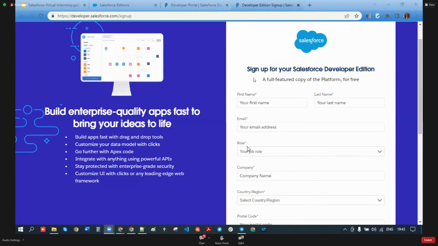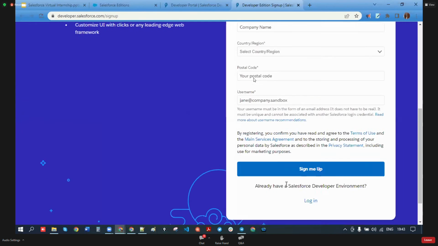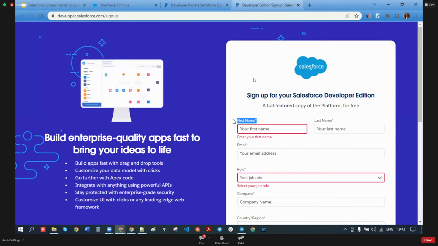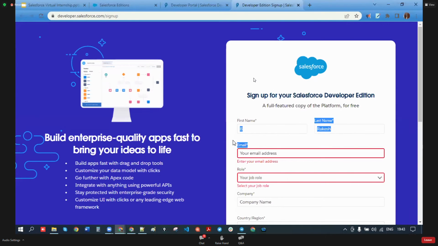Observe what I'm telling for every kind of thing like role, company, country, region, all this kind of stuff. First name, it is asking for the first name. Just give a first name. I'm creating this account as Rakesh. And the email ID, as I suggest, you need to have a Gmail account with you, so just go with that email ID. I'm just using my company mail ID.